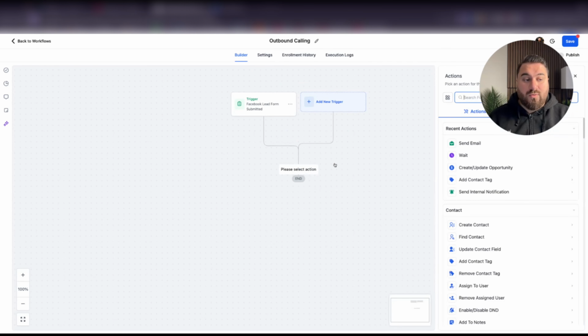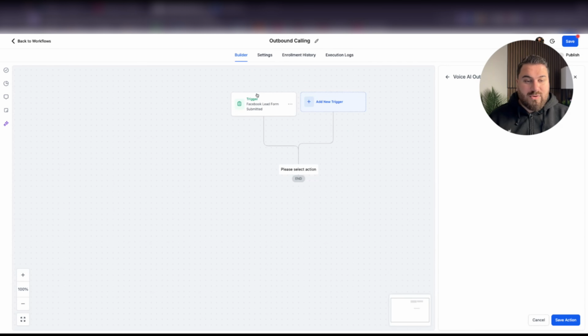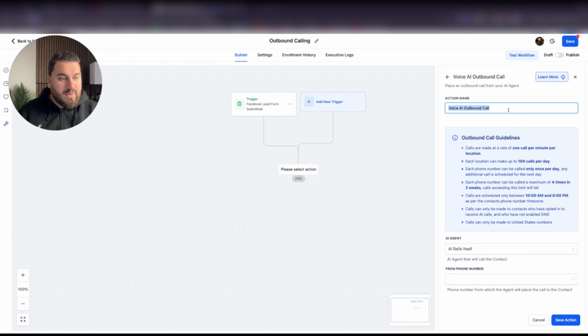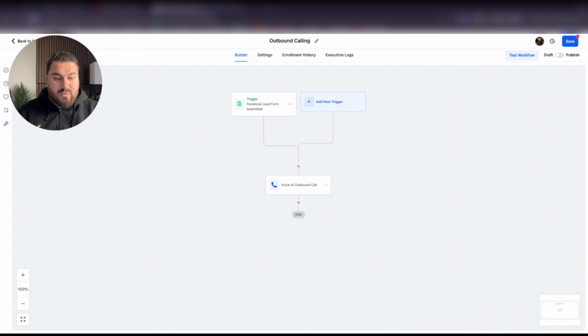Now we're going to do voice AI outbound call. Once the lead form is submitted, we're going to have an action. We can name the action, but it's pretty straight to the point: Voice AI outbound call. For the AI agent, you can choose my demo agent in this situation, which is the one that we had, and we can choose the phone number that we connected. So we're going to do save action.